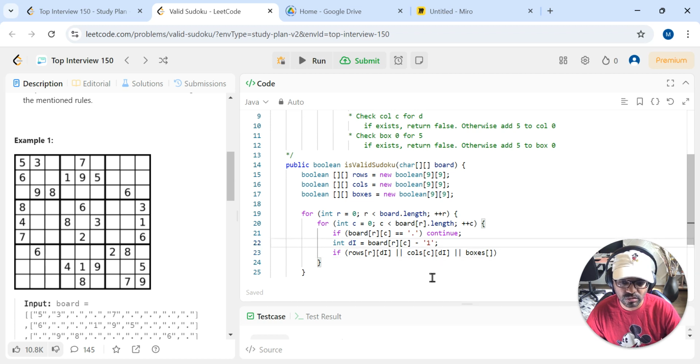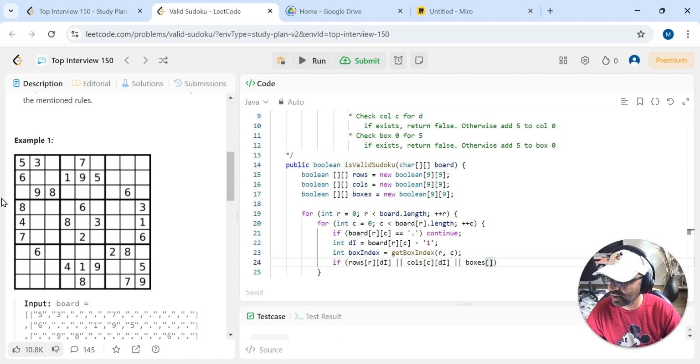So I'm going to say box index equals get box index R comma C. So from the values of the row and the column, we will get the box number, right? The box number, like I said, this is the 0th box, the top left, then the top middle is the first box, second, third, fourth, 5, 6, 7, 8, right? So we'll get that. We'll write that helper in a little bit.